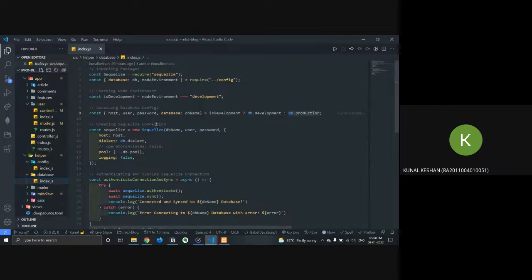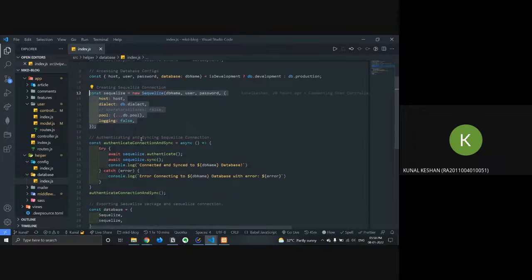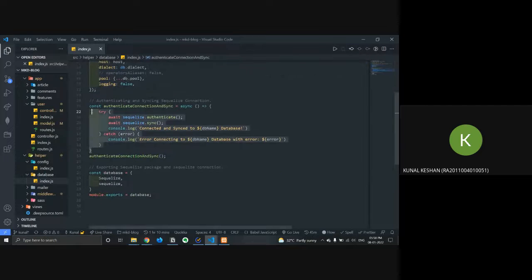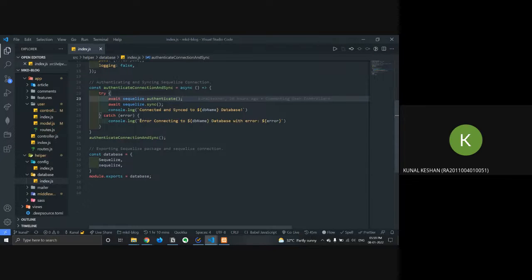After I've done that, I'm just passing these variables into the connection instance. Then I'm calling authenticate on the connection, and then sync with the database. Finally it console logs connected to my database. If it does not, it logs error connecting, and then console logs that error. And then similarly exporting the Sequelize connection instance and the Sequelize object itself.